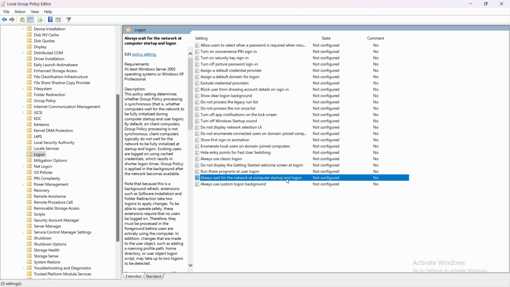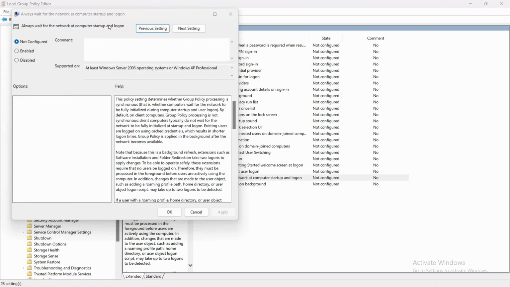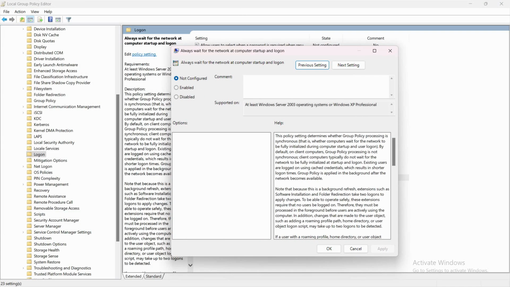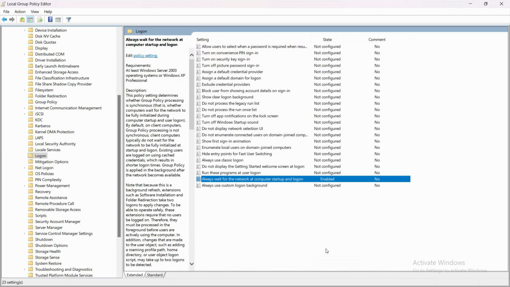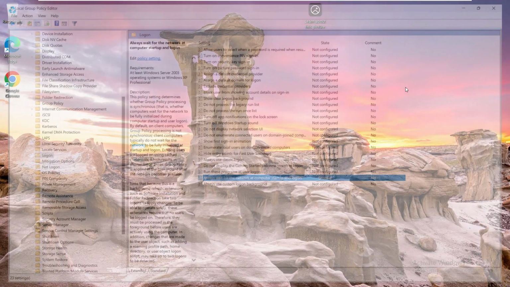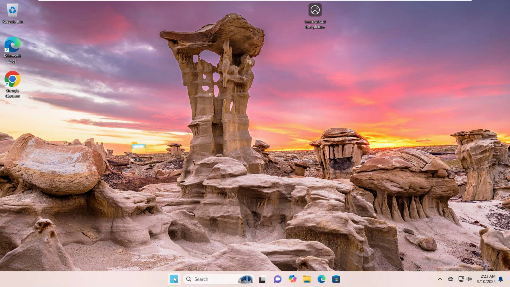Always wait for the network at computer startup or logon. Just double click on that. It will open up the configurations and just make this enabled. Click on apply, click on OK. And after that, what we can do is just close out of here.